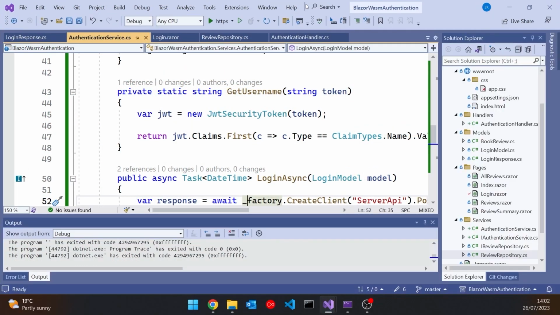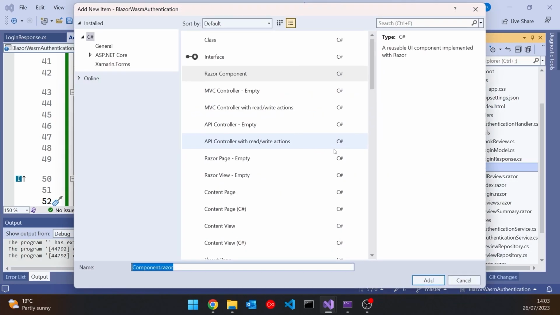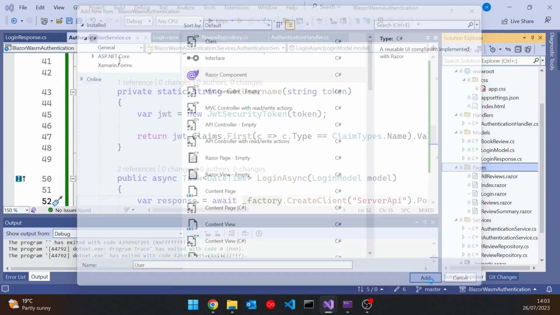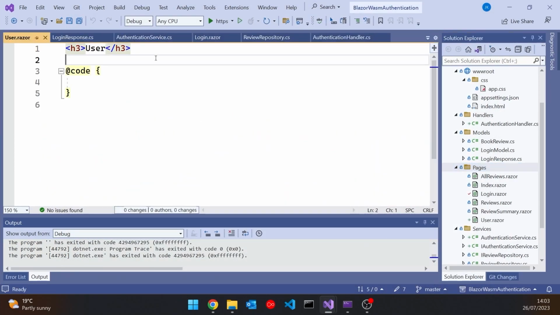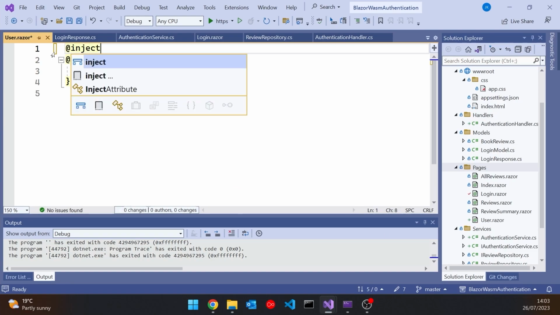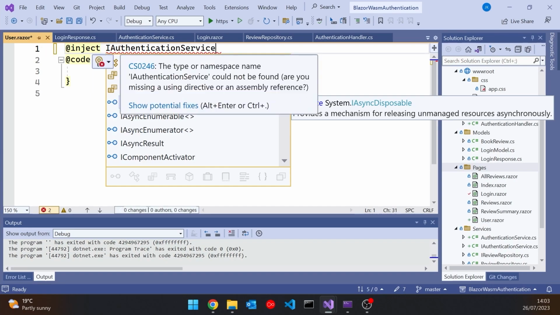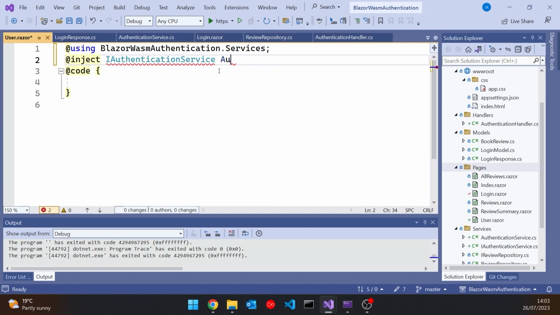Okay, one last thing to do, we've got to do the logout and the message welcoming the user that we did in Angular. So let's just finish it off like that. What I'm going to do now is add another component. In Pages, let's add a Razor component, and I'm simply going to call this User. This is going to make use once again of the authentication service. So we'll do an @inject IAuthenticationService, get hold of the namespace and call that AuthenticationService.